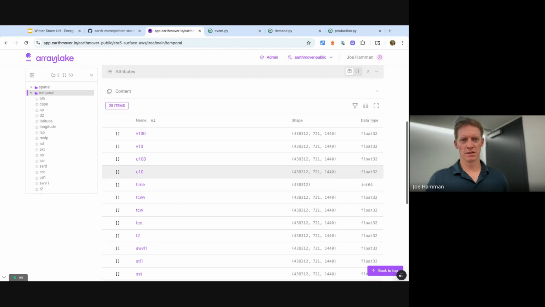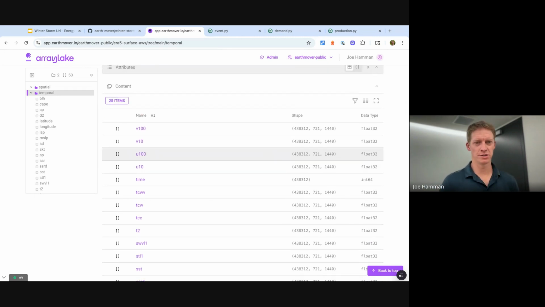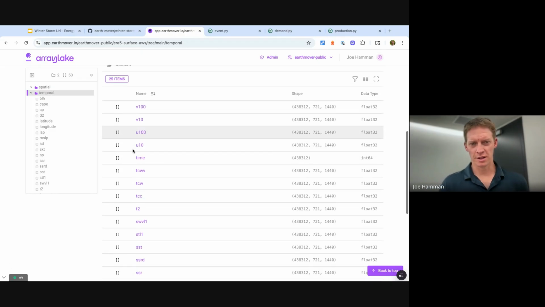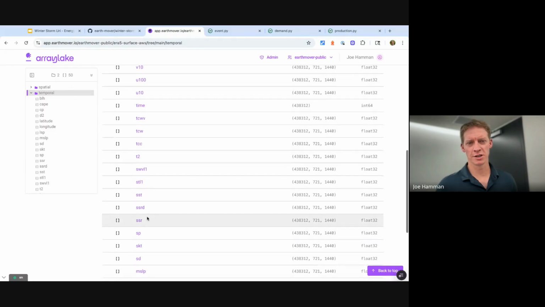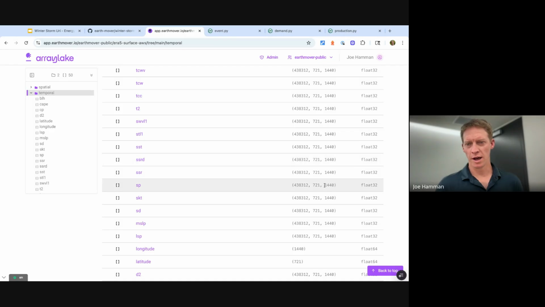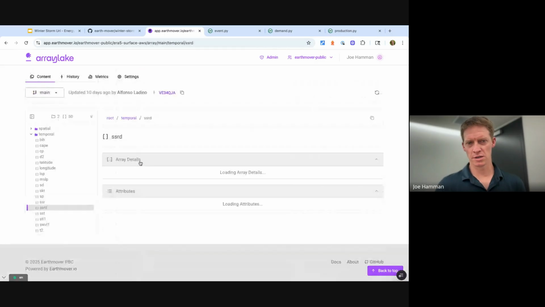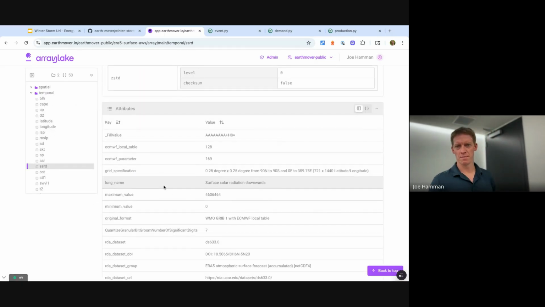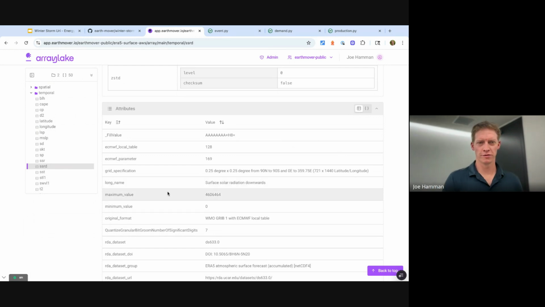But now we have a list of 25 arrays, right? So these are different variables in the ERA 5 reanalysis. And these variables include U and V winds. They include air temperature. SSRD is downward shortwave. So these are meteorological conditions, and they're modeled over both a spatial and a temporal domain. And so let's go ahead and look at SSRD. This is that downward shortwave at the surface.